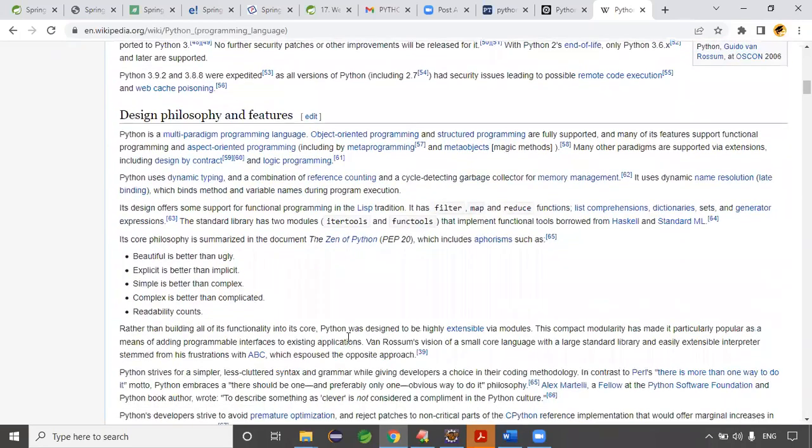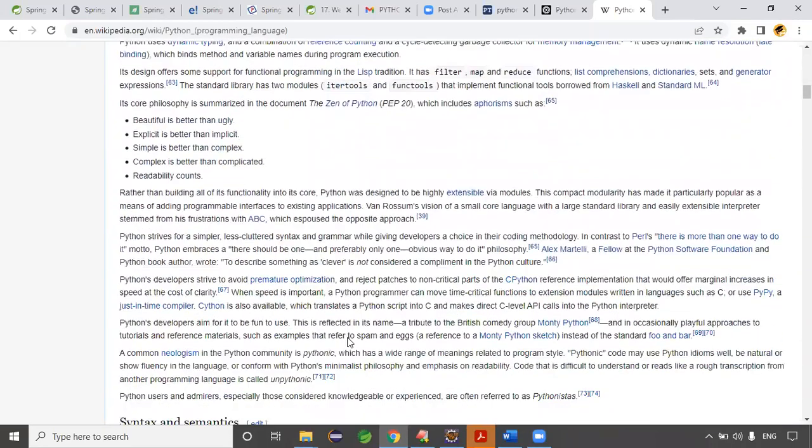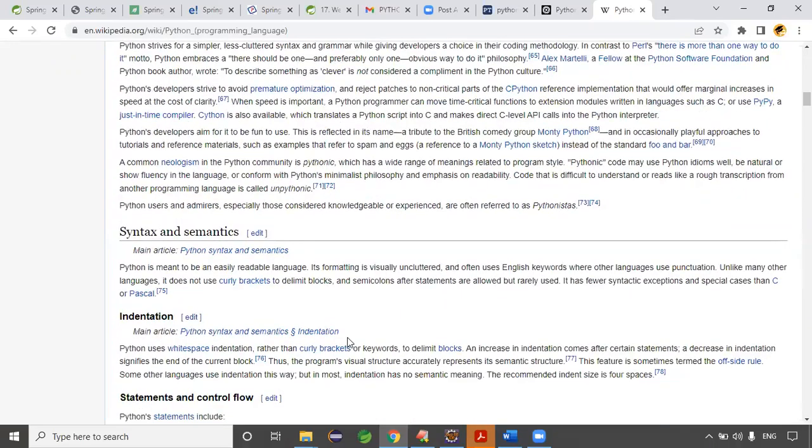Guys, Python is interpreter based. The execution is done in which format? Line by line format, right?